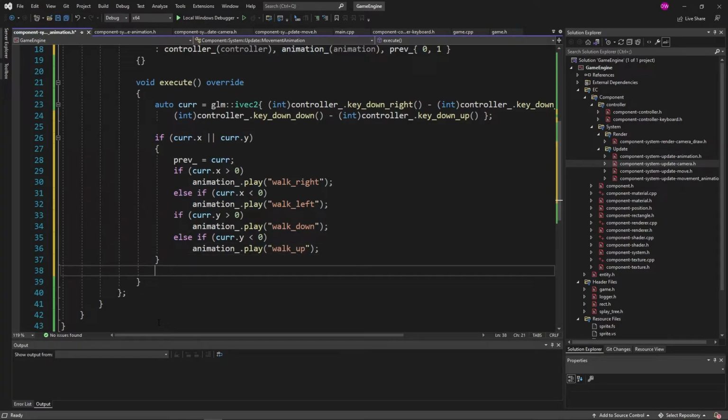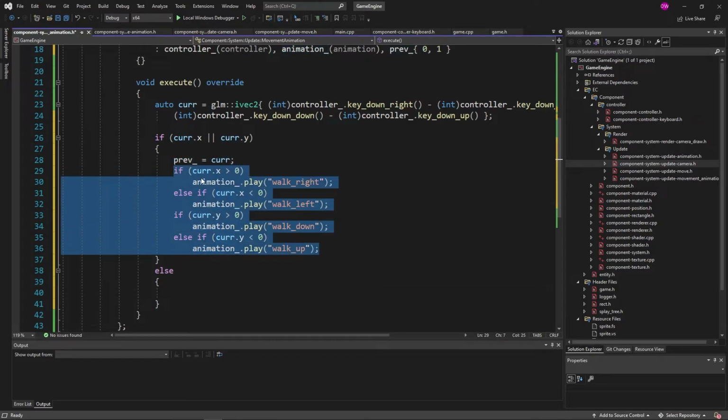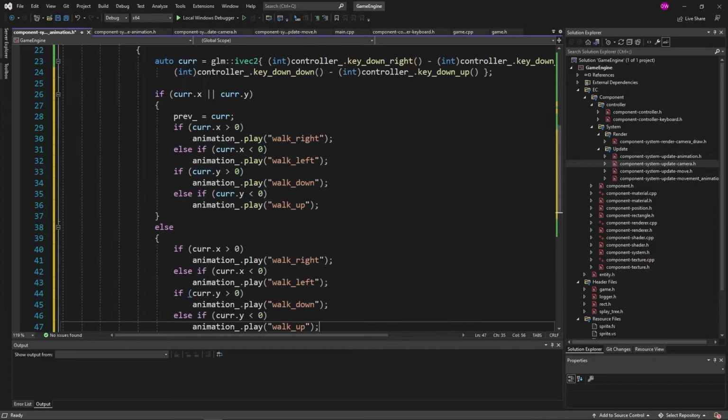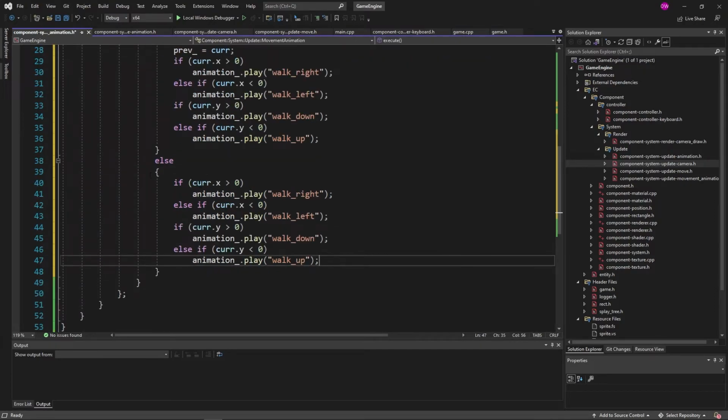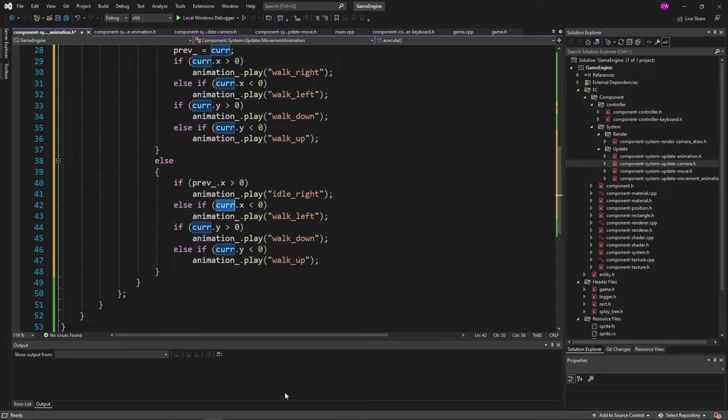So this else statement here is going to be setting up our idle animations. So we'll just copy and paste this here. We're not going to set prev to cur in this else statement here, but these are going to be the same. It's just going to be idle instead of walking, and it's going to be previous instead of our current.